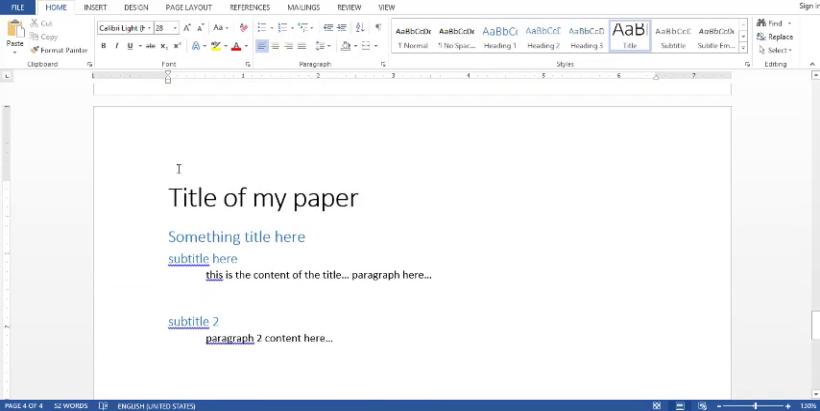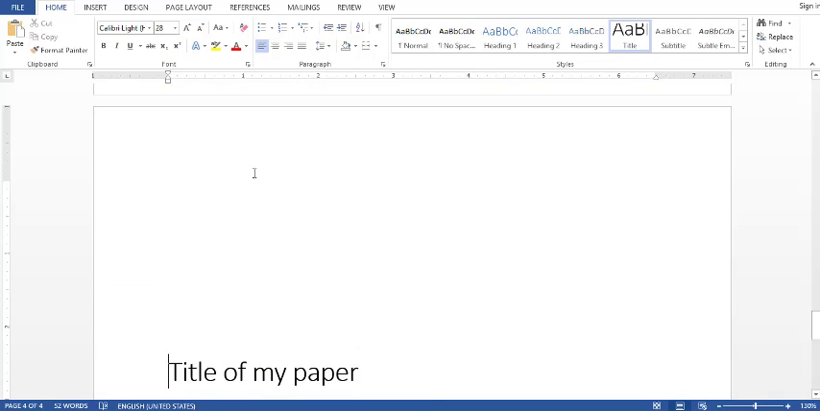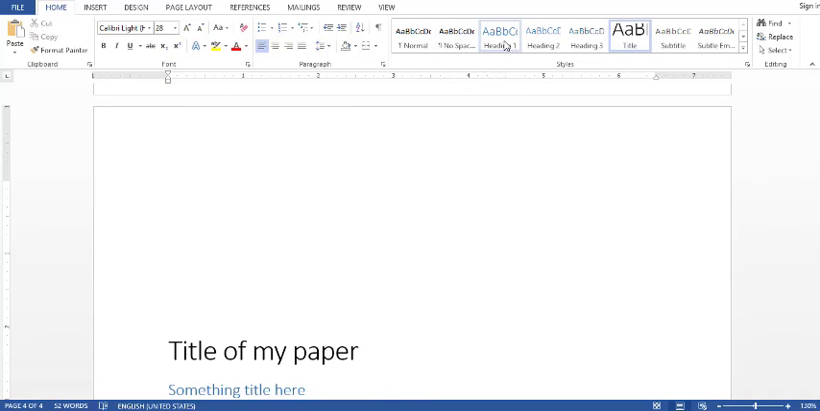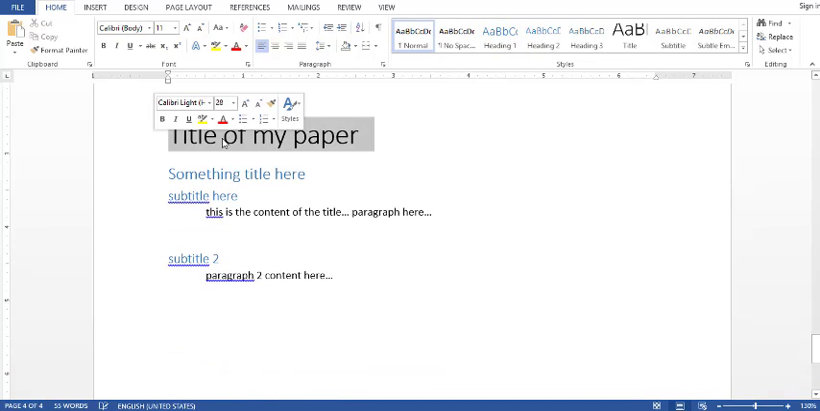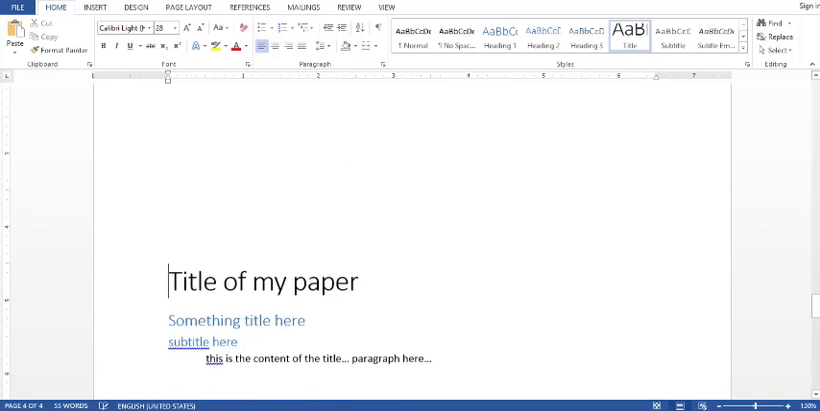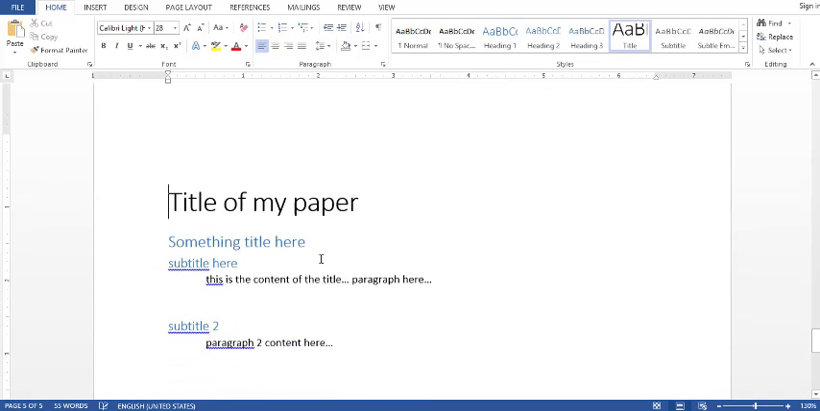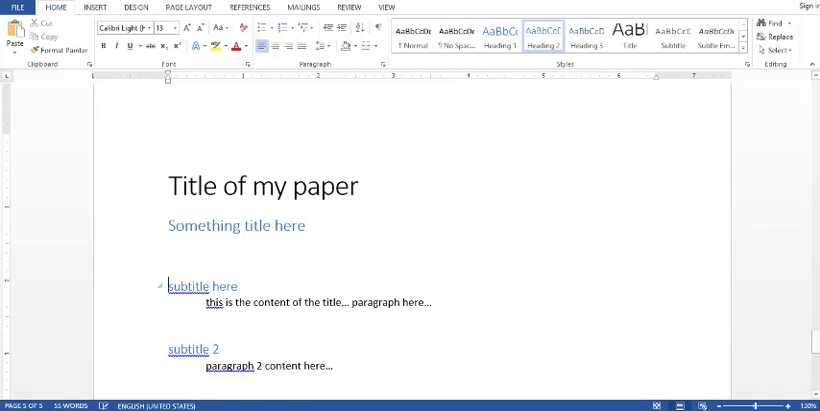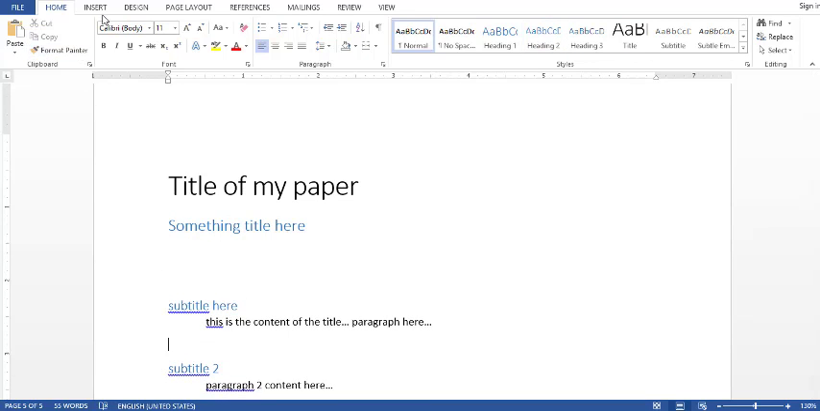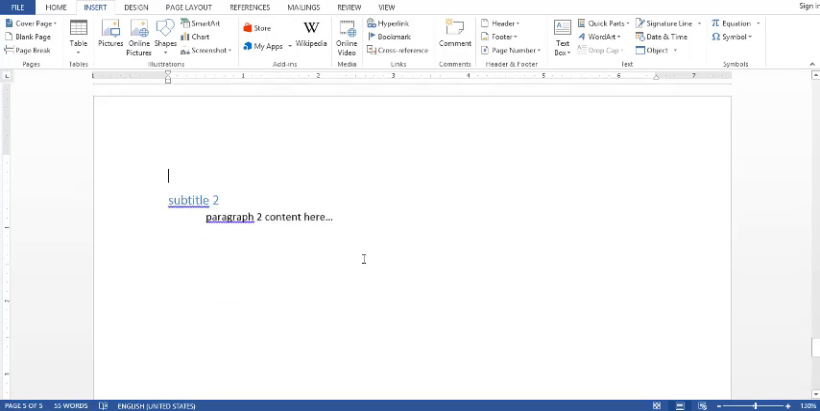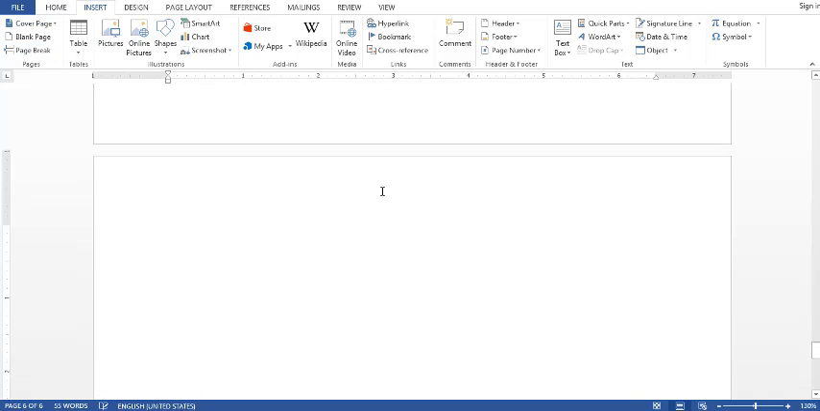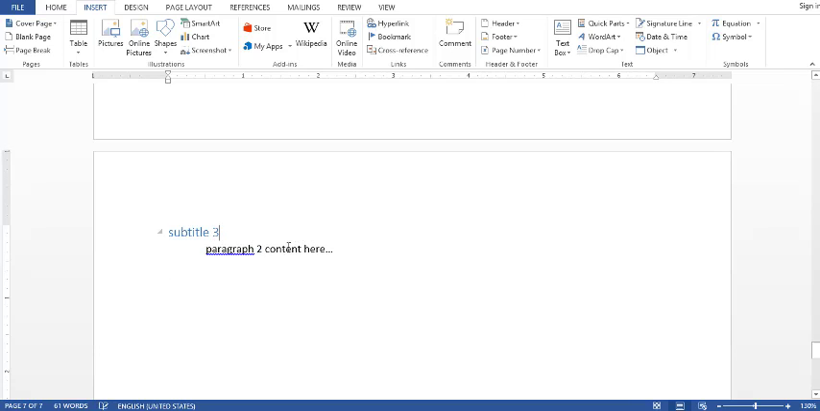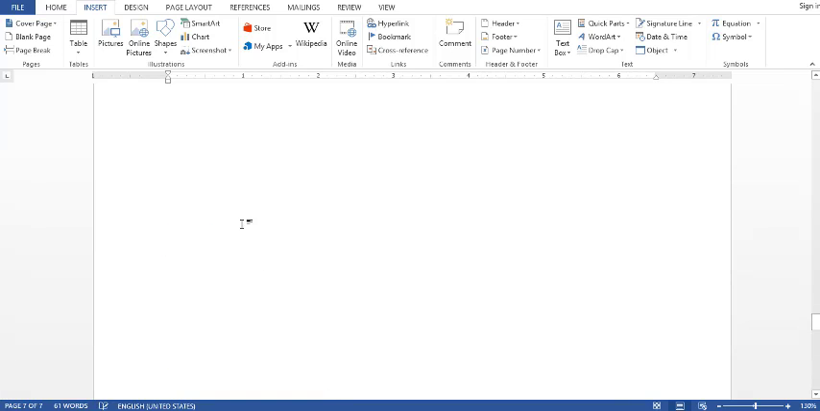Tapos gusto kong mag-insert ng table of contents. For example lang, dito ko ilalagay sa taas. Let me have a heading. So, table of contents. Okay. Kailangan pala talaga i-different pages. For example, I have the title here, I have that here. Yan, nasa kabilang page break. And then let's say I have another here. This is 3. For example lang yan, ha?